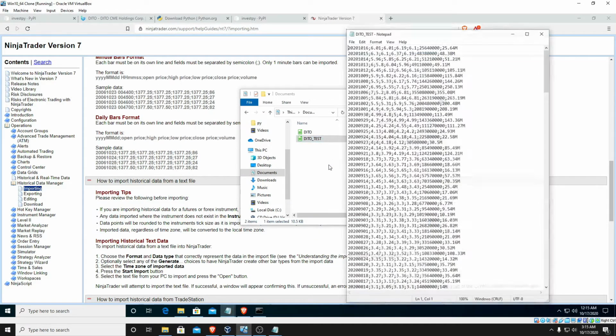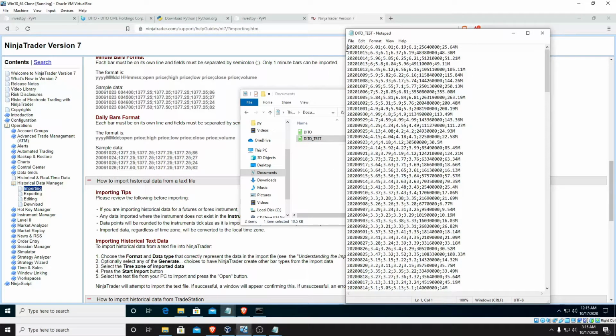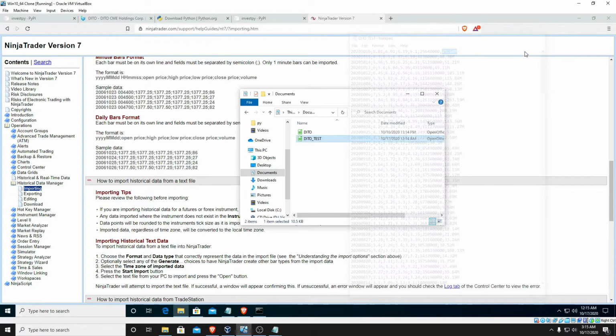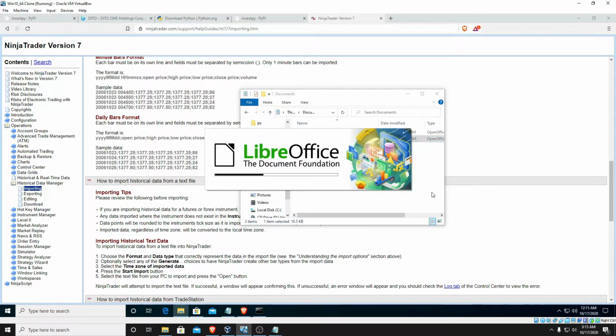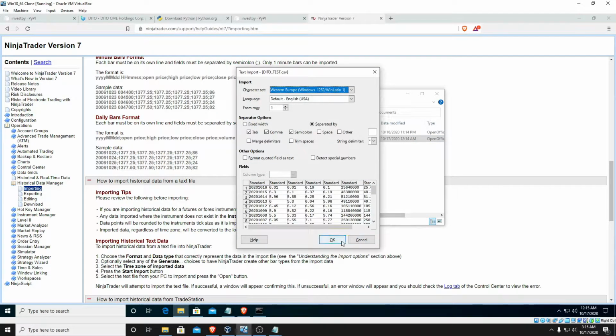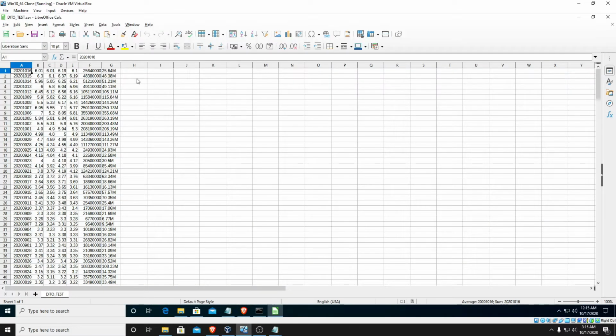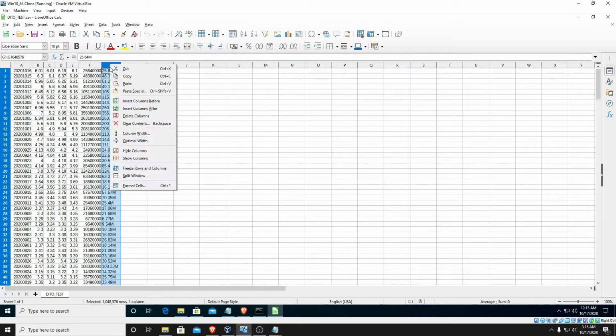Take a look at it. Now we are good, right? This is the date. This is the price, open, high, low, and close. But we don't need this, right? So what do we do with this? So again, we would go right click, open with the LibreOffice stuff, then click OK. All we have to do is just to delete this now.